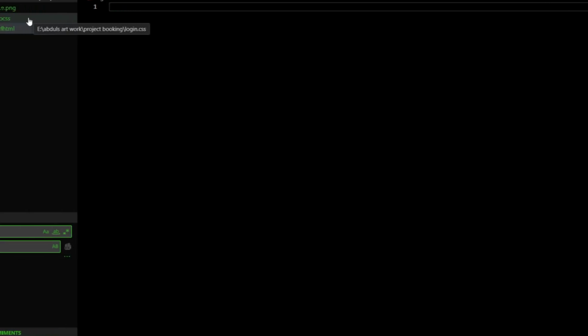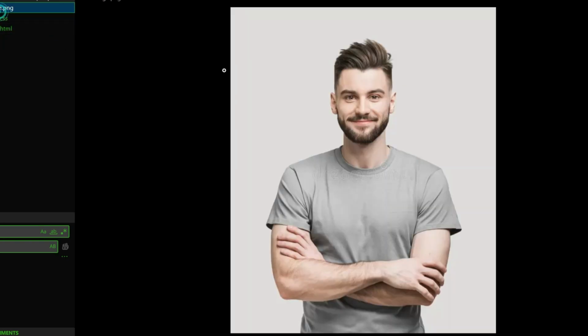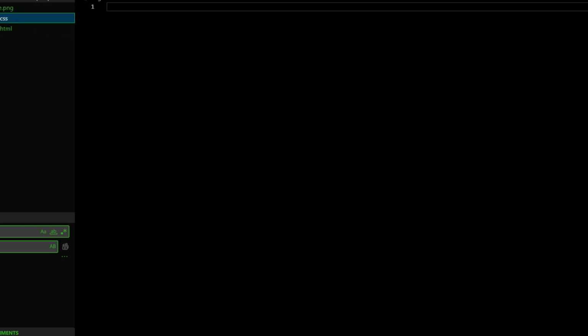Let's get started. As you can see here, guys, I have created two files and one image. The image is going to be our avatar, and I have created two files, one for our HTML and one for our CSS. CSS is where we are going to style our login page, and HTML is where we are going to structure it. So let's get started.